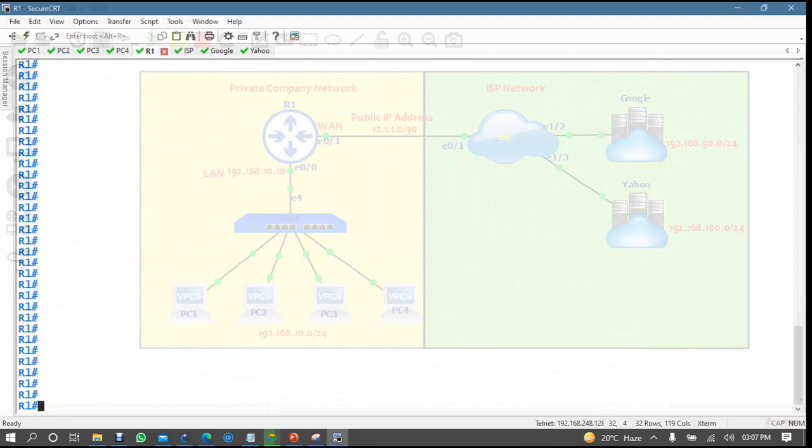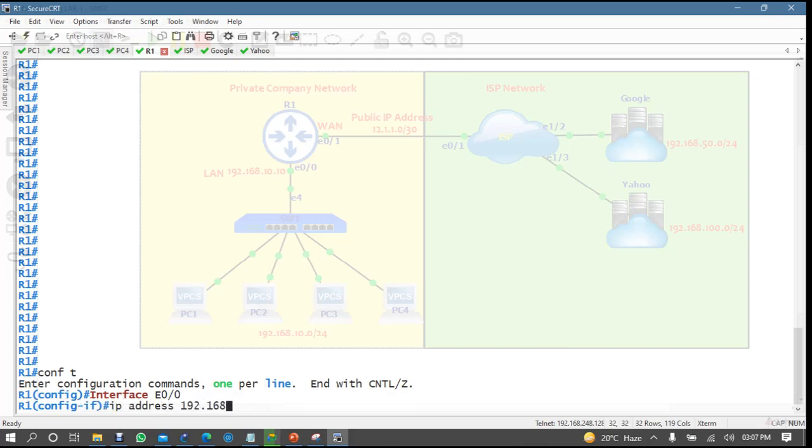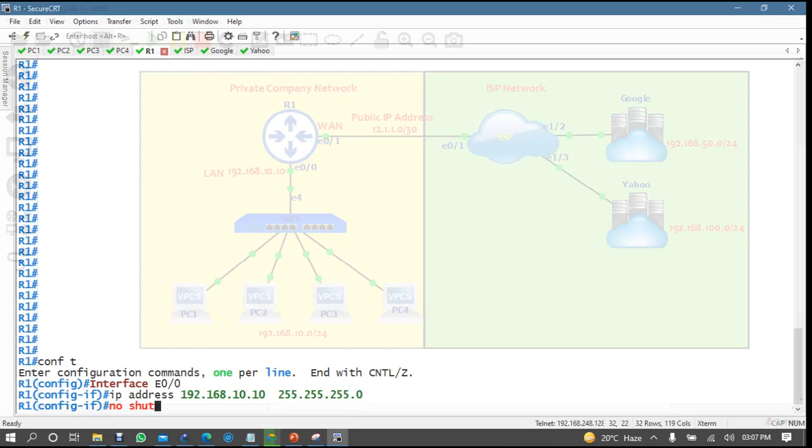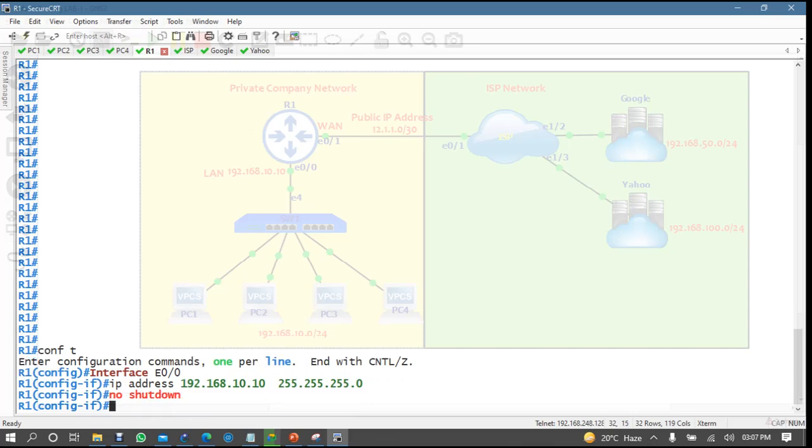Okay, so here what I'm going to do, I'll configure terminal. I have two interfaces. So interface E0/0, IP address 192.168.10.10 as per our scenario, and this is the subnet mask. No shutdown is used for enabling our ports. Okay, so we have two ports on your router.